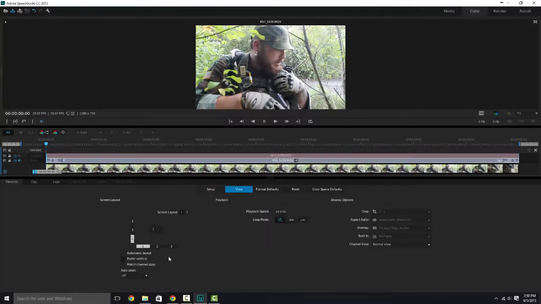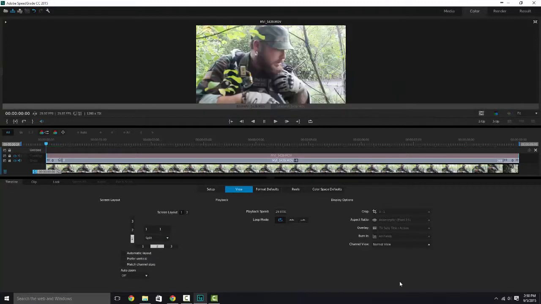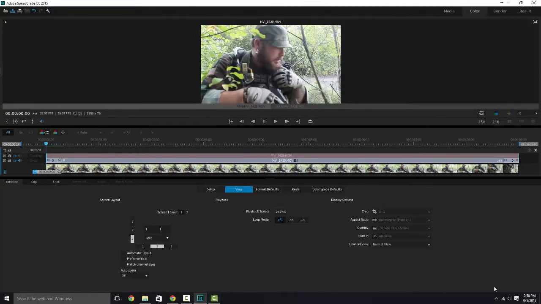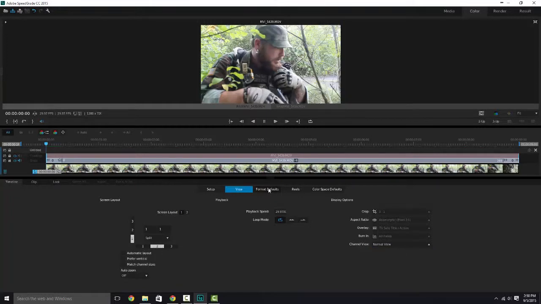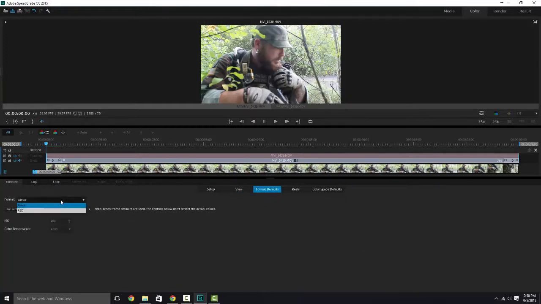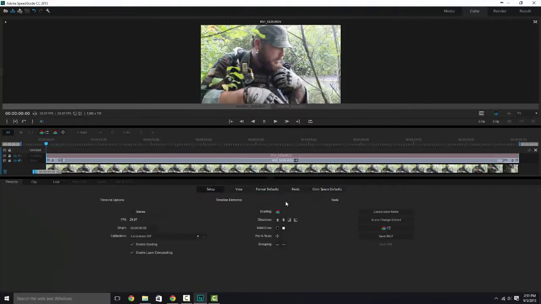Now I'm going to come over to View, and I'm actually going to have two screens, before and after, so to say, and I'm going to split my screens. Crop. I'll leave my crop alone. I'll leave everything else alone. As of right now, it's not a big deal. Format I don't really have to worry about because you're only looking at two different formats, and that's for the Alexa and the R3D. You have your reels and your color space.